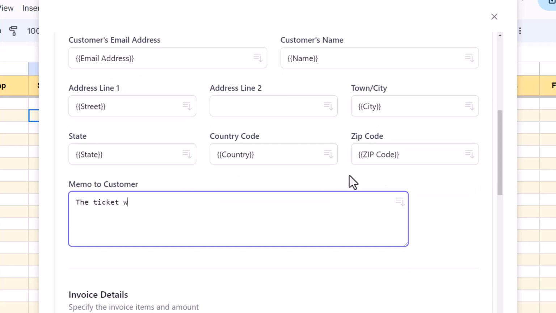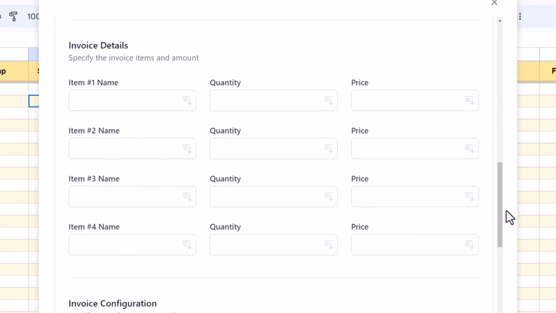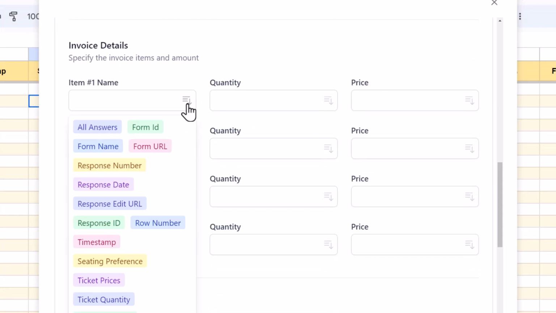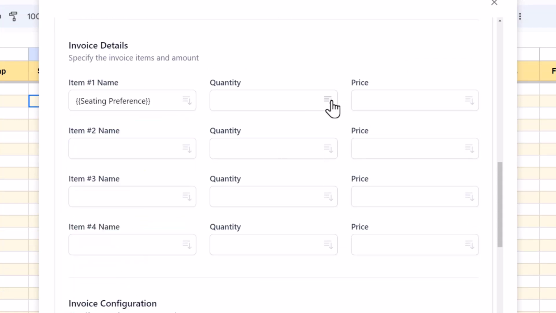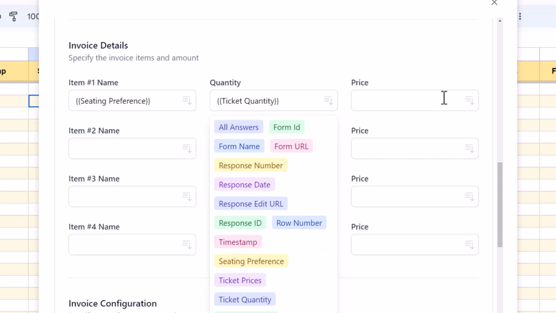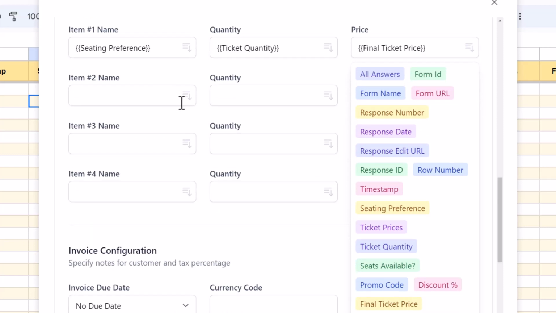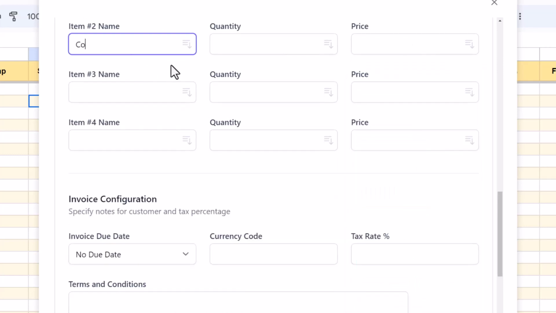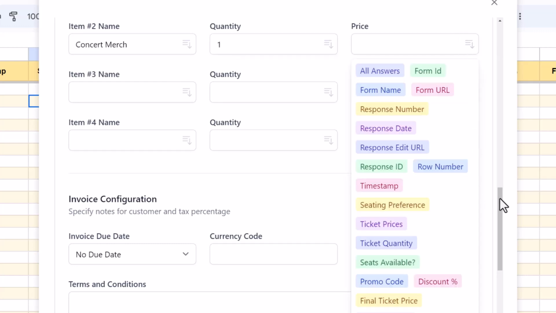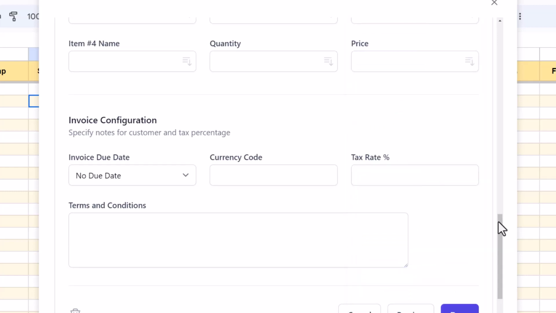Here we can also add a memo to our invoice. Now this is the most important section of our Stripe invoice. We'll specify the name of the items, their quantity, and price of each item. For our example, each invoice will have the ticket as the first line item. The second item is concert merch, and this is optional. The second line item will show in the invoice only if the merch price field in the sheet has a value, else it will be omitted.